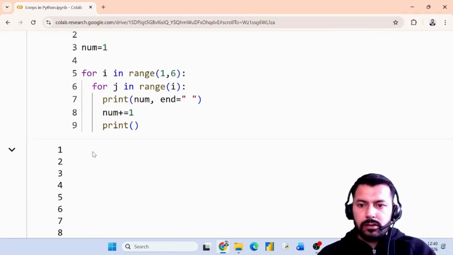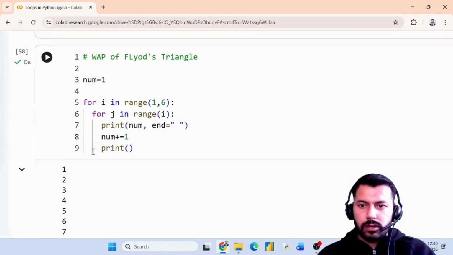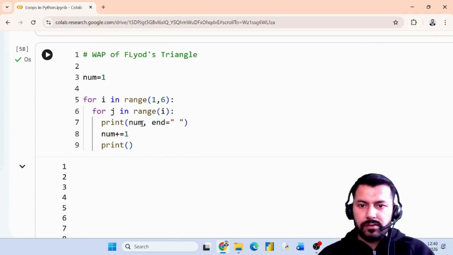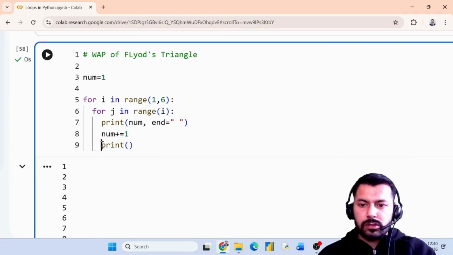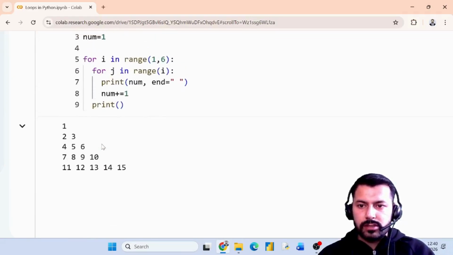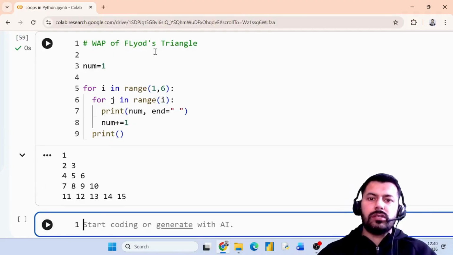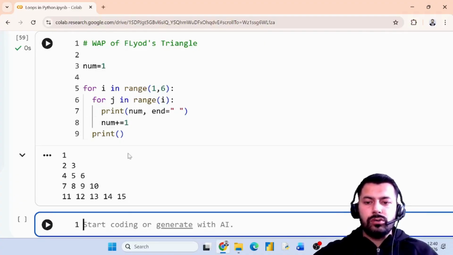So when I ran the previous program, it was showing like this. I was getting confused that I had written the correct syntax, but something was wrong, because the expected output was this. So 1, 2, 3, 4, 5, 6. This triangle is known as Floyd's triangle. So I wanted to display this as an output.